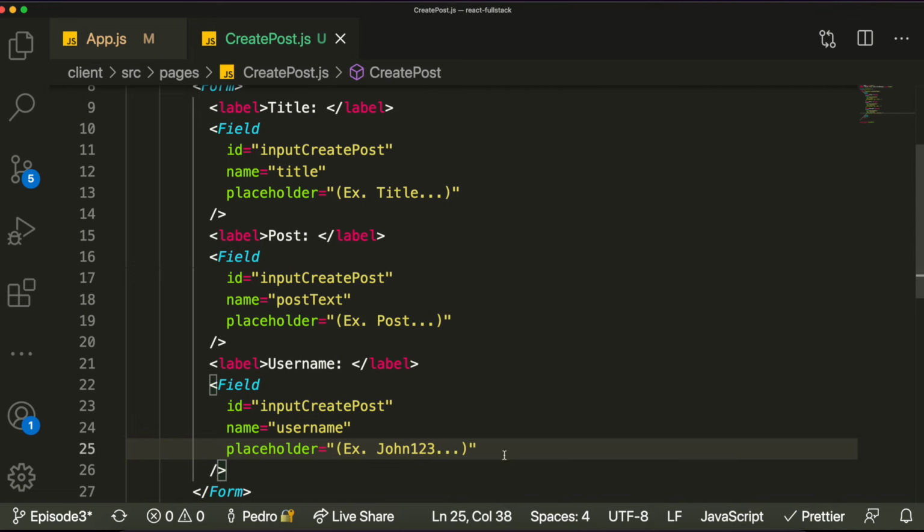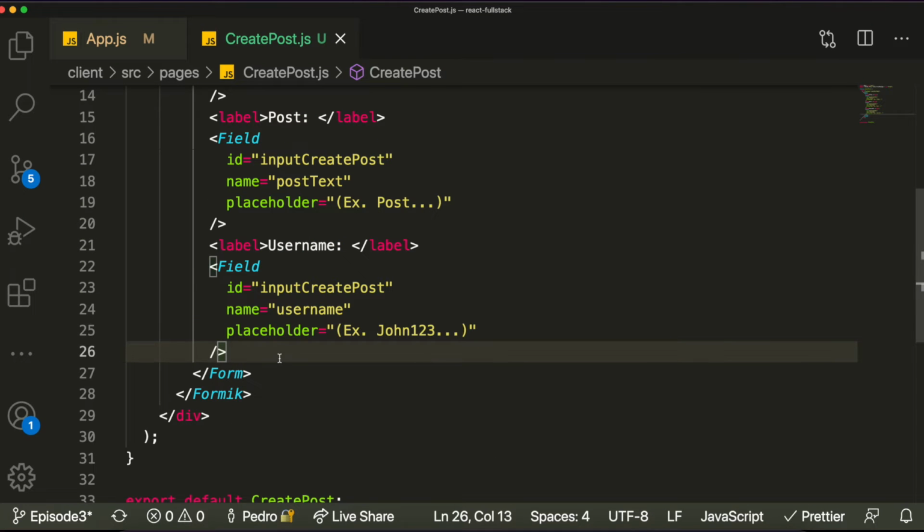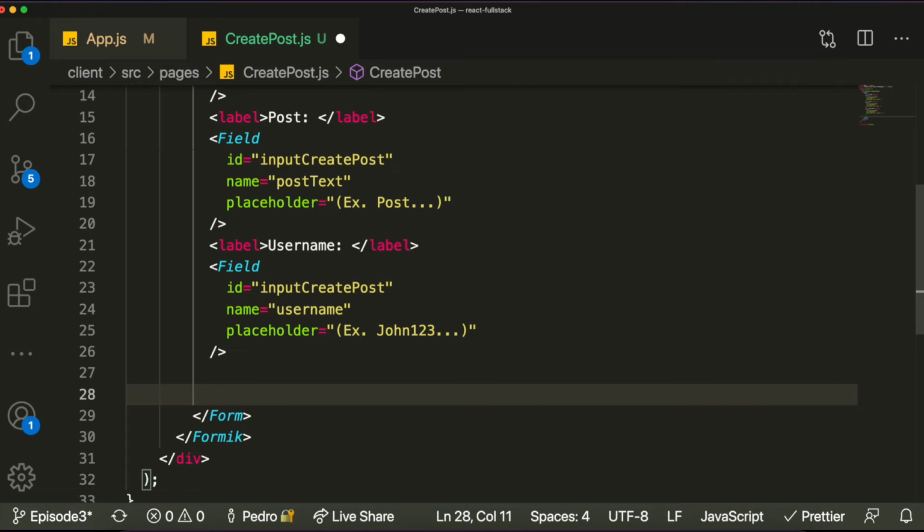Finally, what we need is a button that, when clicked, will be able to submit the form. So to do that, you just need to come over here and create a button.